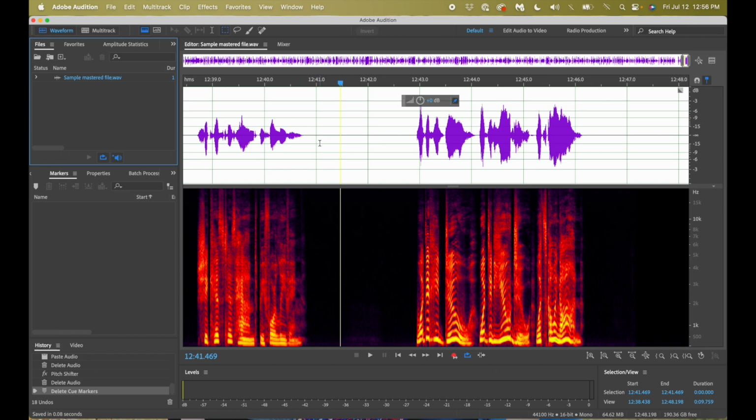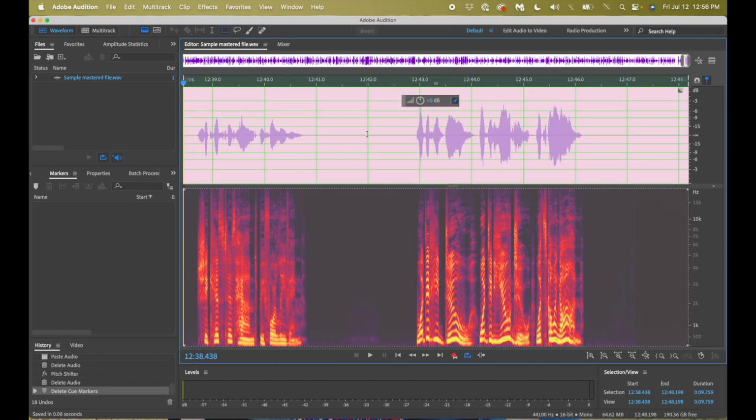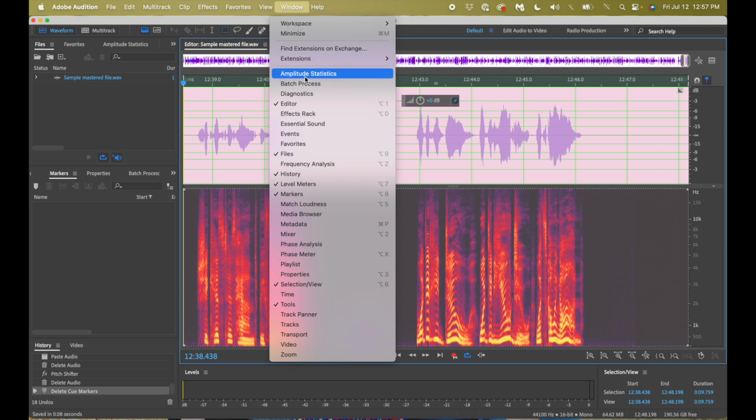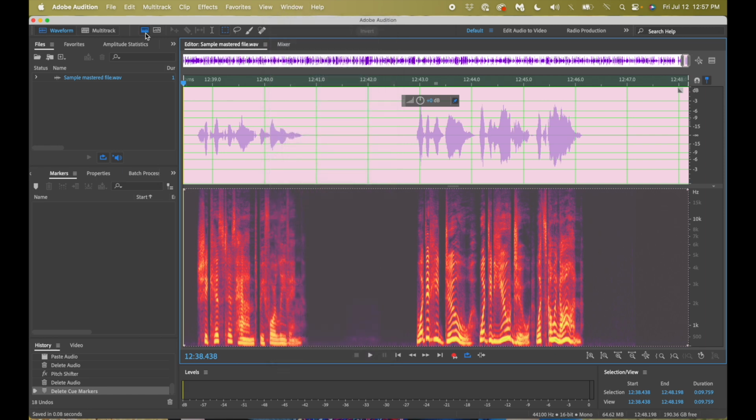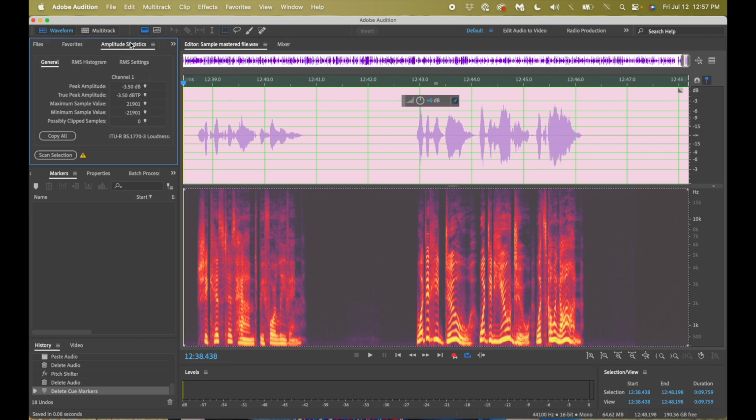So let's select this entire file. I'm just going to double click up here in the waveform to select it. And then I'm going to go up here where it says Amplitude Statistics. If you don't have that, you need to go to Window, find Amplitude Statistics, open it, and then drag it if you want to so that it's permanently over here in your menu. All right, we're going to click Amplitude Statistics, and then we're going to click Scan Selection.